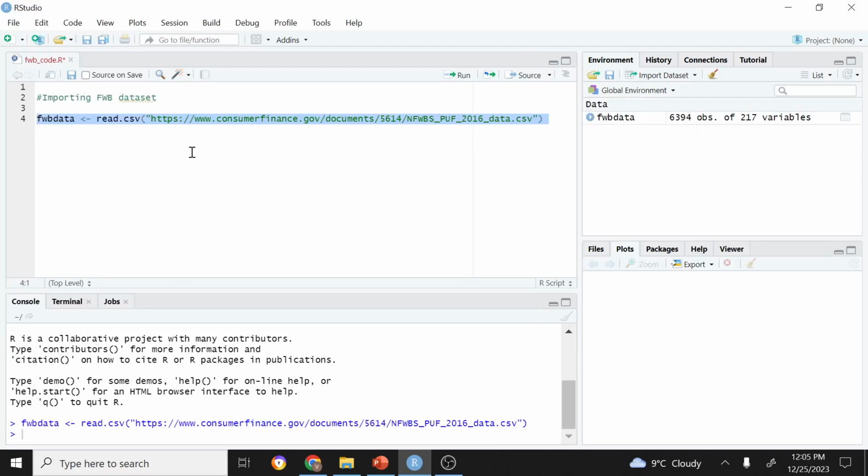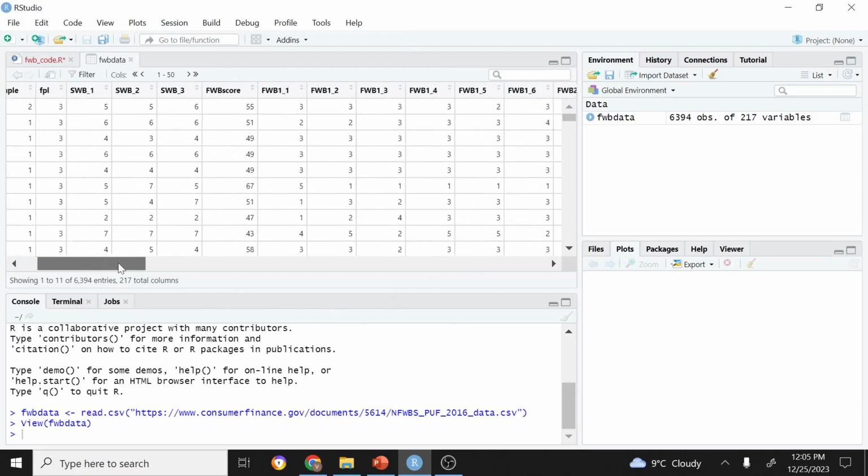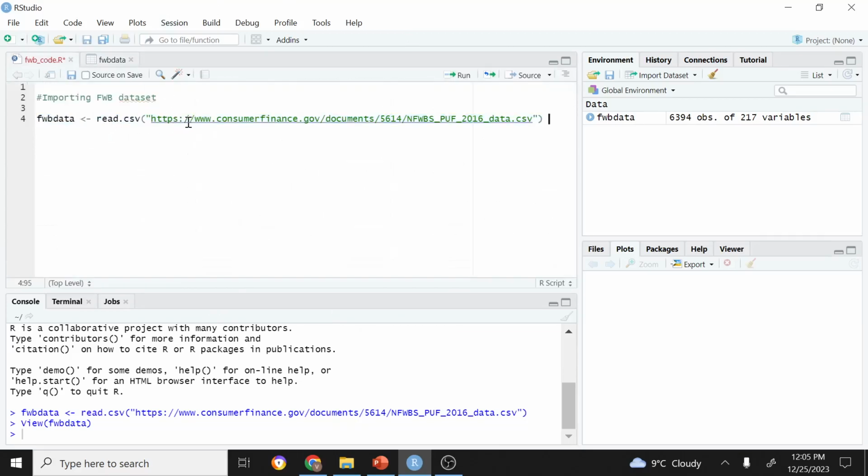from the web. So it looks like the dataset has been downloaded. If I click on this, I can see it here. I can see all the rows, all the columns, and we will be using this data frame or this dataset throughout module 1.